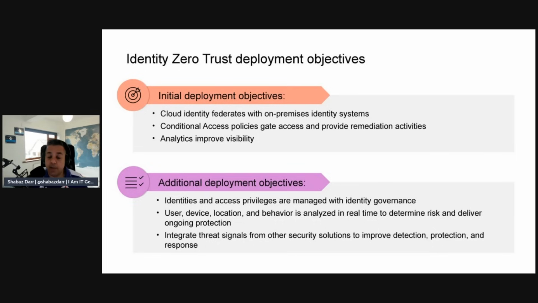From an additional deployment objective perspective, when we talk about zero trust deployment objectives with identity, we've got identities and access privilege. These are managed with identity governance. User device location and behavior is analyzed in real time to determine risk and deliver ongoing protection. That's by conditional access. Then integrate threat signals from other security solutions to improve detection, protection, and response.